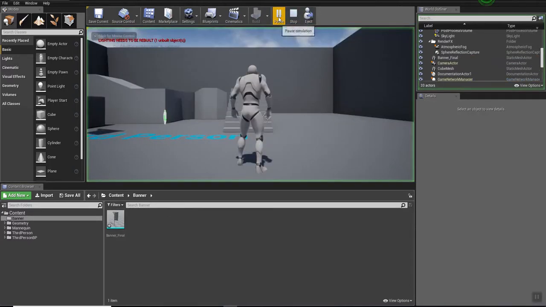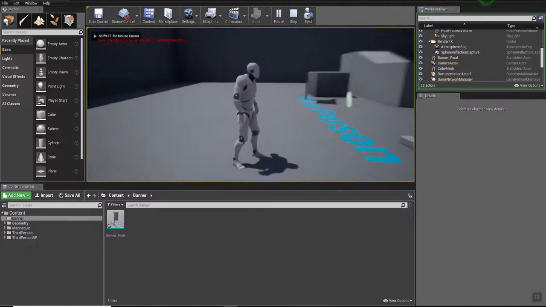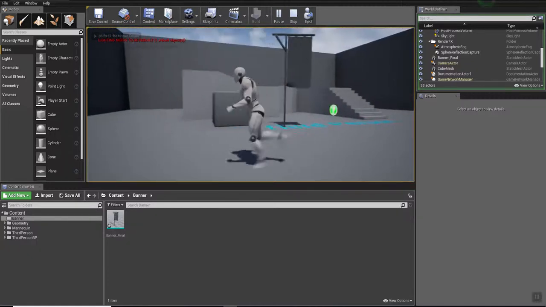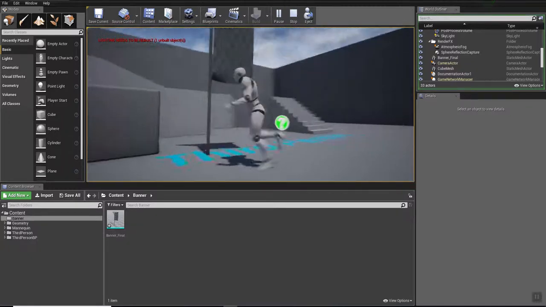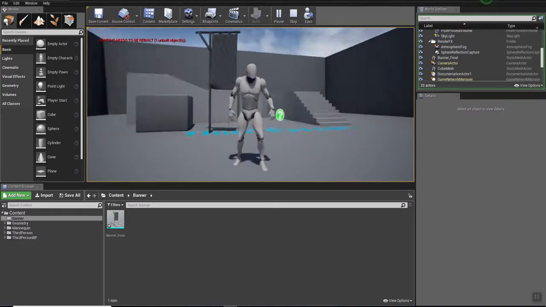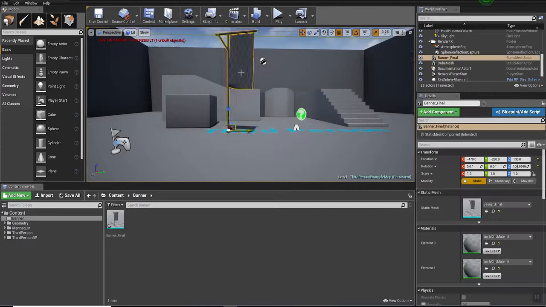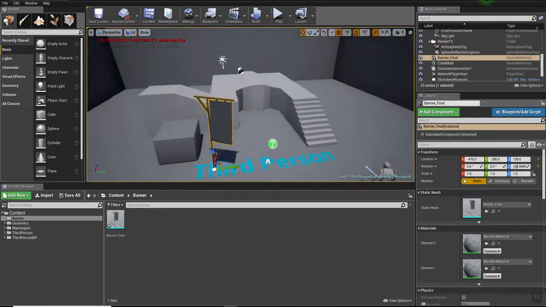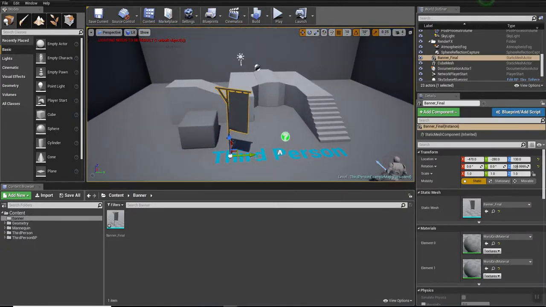If I hit play, I can run around. I could click inside the viewport and use the WASD commands to run around and take a look at it. There's no collision, so I don't bump into it. If I hit escape, that'll get me out of there. If I select my banner, I can hold the Alt key and drag.